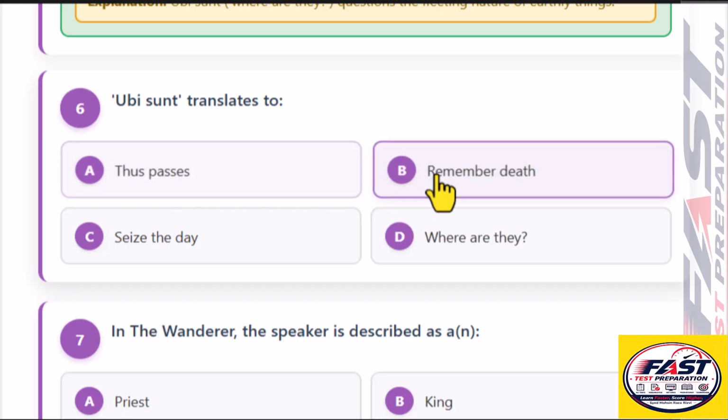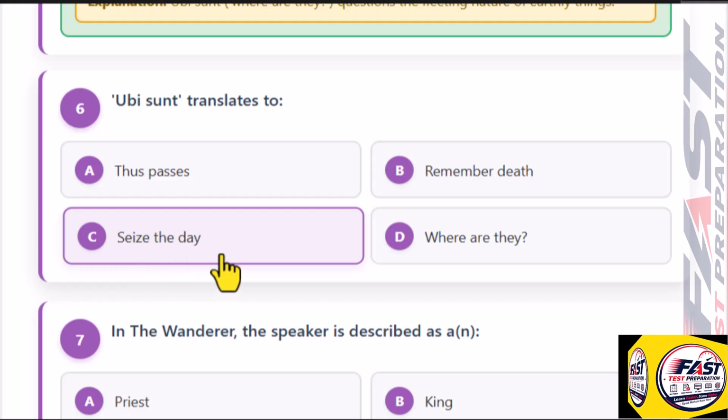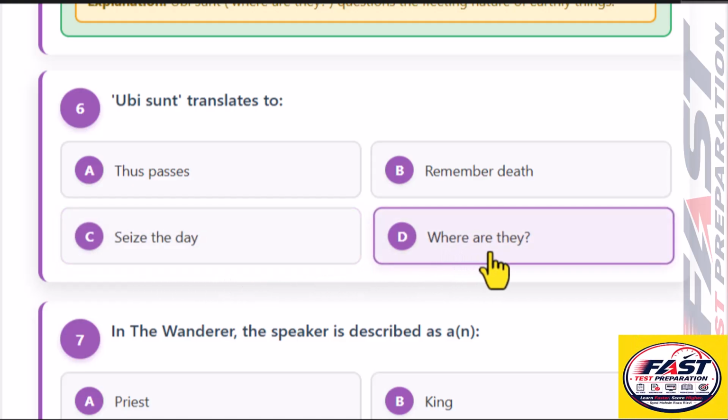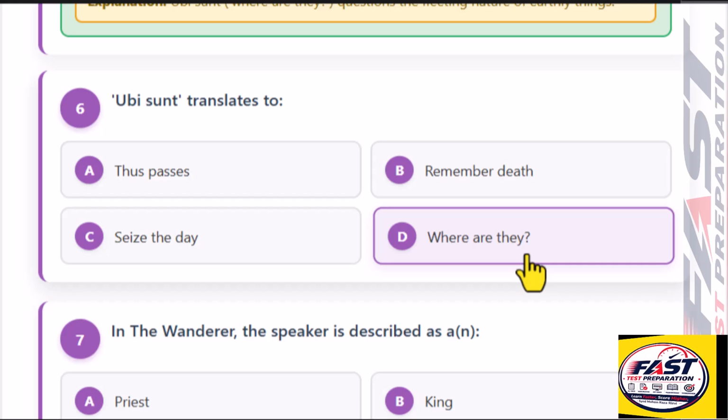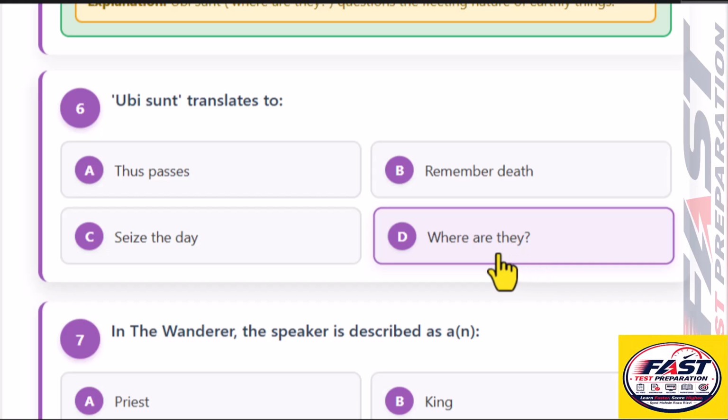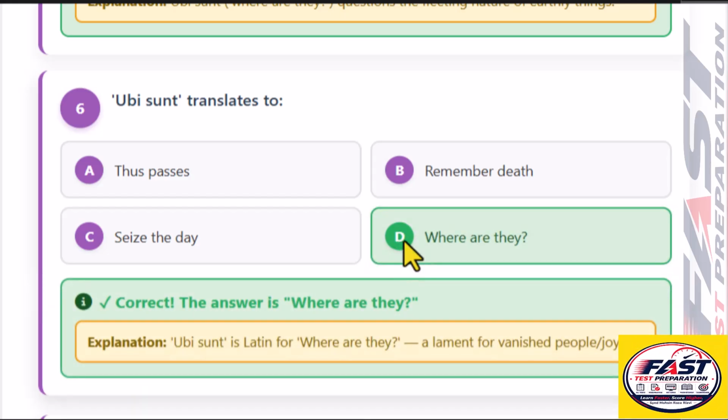Question 6. Ubi sunt translates to option A. Thus passes. Option B. Remember death. Option C. Seize the day. Option D. Where are they? Correct answer is option D. Where are they?